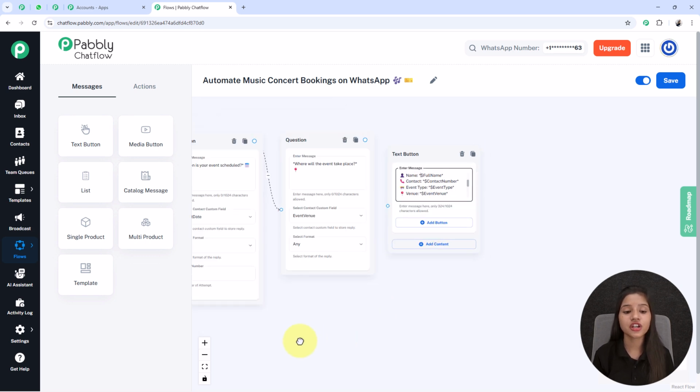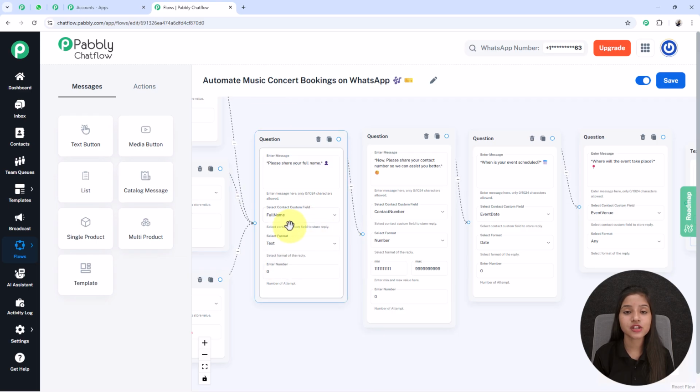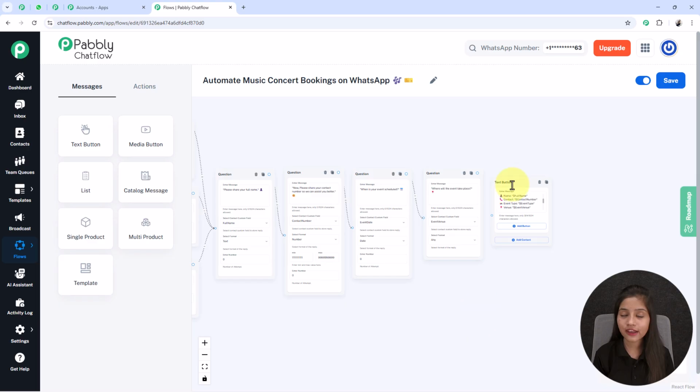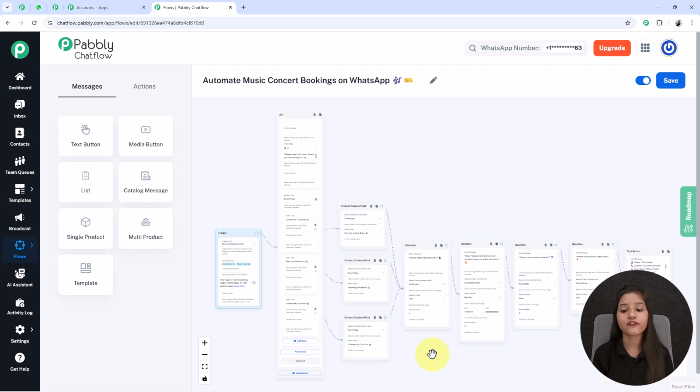Whenever they share their full name here, then with the help of this contact custom field full name, my bot will automatically capture my user response and mention their provided name in this place. This is the same for all of these contact custom fields. In simple words, contact custom fields make data dynamic. So now I think you will better understand the main use of contact custom field. After that, I am connecting this circle to this message. Here it is connected. Now our flow is completed.